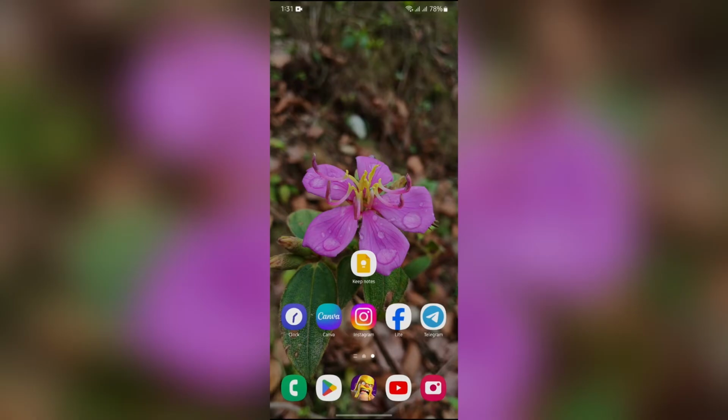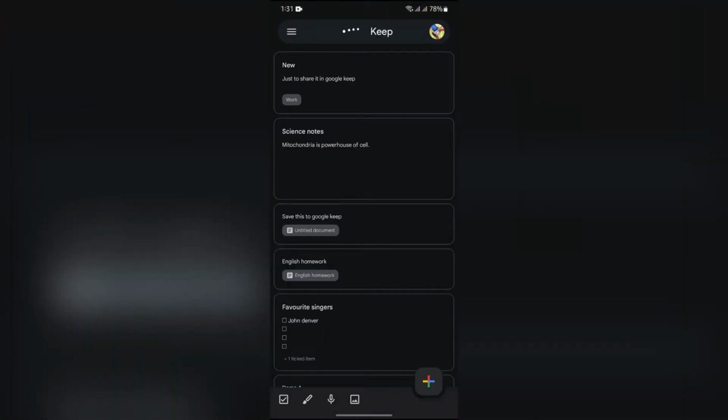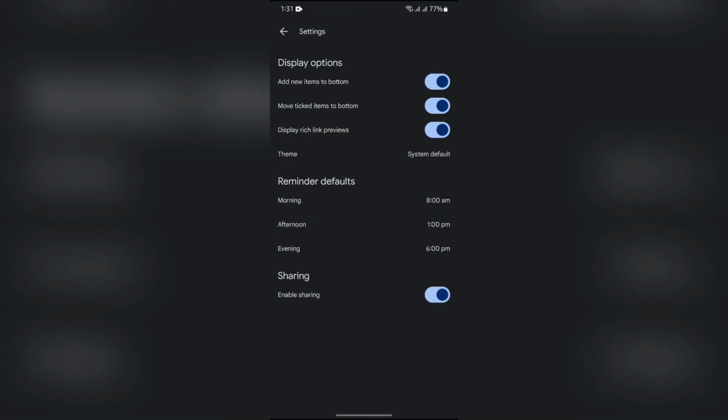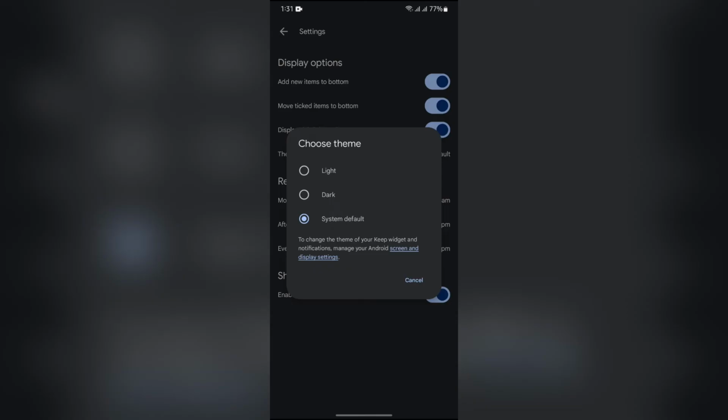Now, in order to change the application theme for Google Keep Notes, you simply have to open the Keep Notes application on your phone. Then you get to see three bars in the top left corner. Simply tap on those three bars, and from there tap on the gear option and go to settings. After tapping the gear option, you will see the theme option here, which is set to system default on mine. Simply tap on that theme option in order to change your theme.